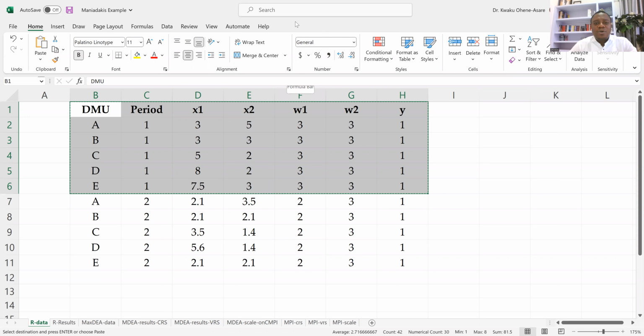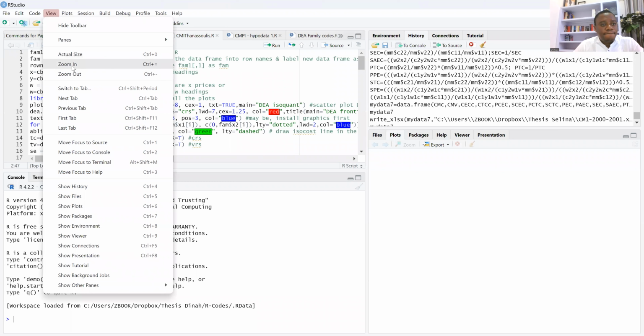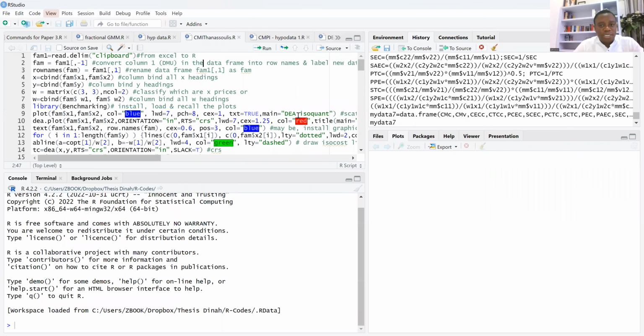Once you copy the data, go to your RStudio. So I'm going to open my RStudio. I have opened my RStudio. Let me know if you can see it. When you can see it, let me know. You can see it. Yes, you can see it.